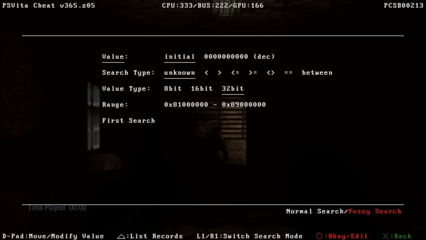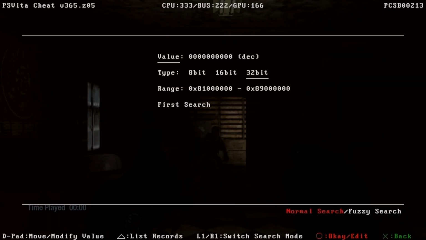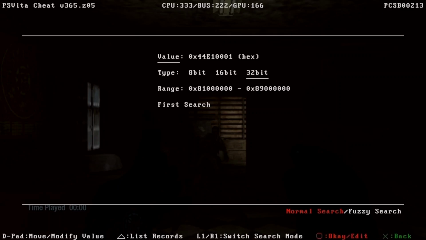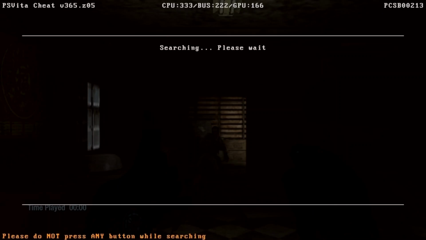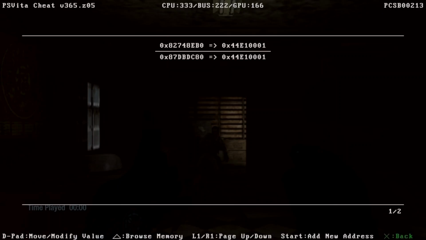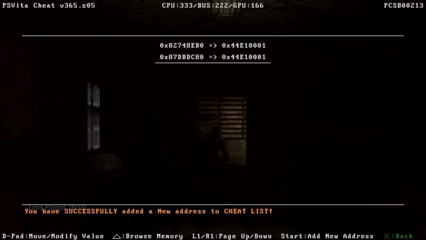So I'm going to switch back to normal search, and I'm going to type in my health value. So we press circle, we press square to switch from decimal to hex, and we type it in. Then we go down to first search. It found two records, so we press triangle to get the results, and I know that this is the value right here, the bottom one. So we go ahead and place the line underneath it like that to select it, then we press start.